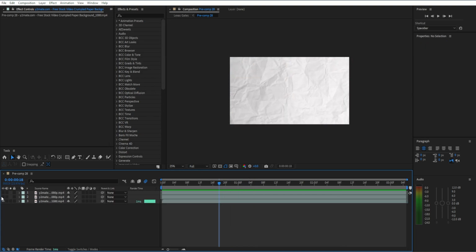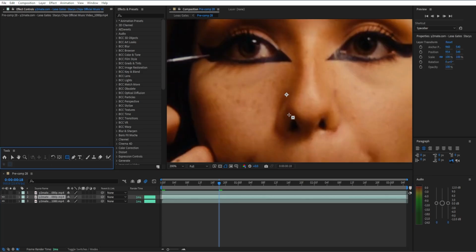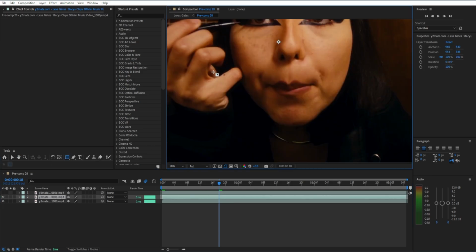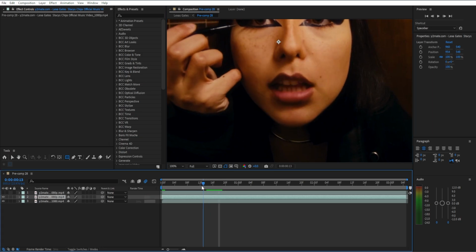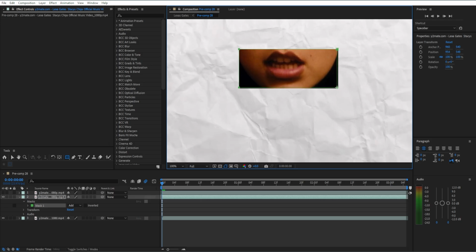So starting off, I'm going to enable our first clip right here. Then I'm going to select our clip, head over to the shape tool, and what we're actually going to do is mask out her mouth right here. So I'm going to go towards the beginning, just mask it out. So if you want, you can do it like this.